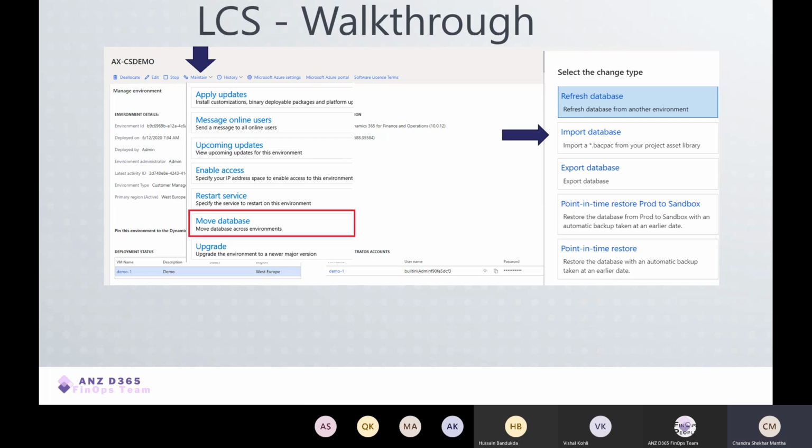Next is import database. As we saw in the asset library, there is an asset type as database backup. Every time we say export database, what it will do is, for instance, if you have a UAT environment and you say export database, then after the backup it will upload it to the asset library. Once it's uploaded to the asset library, you can go back to import database and then select the particular backup that has been uploaded there.